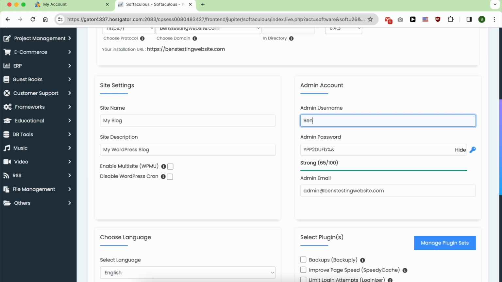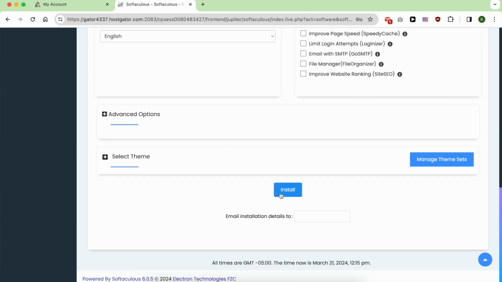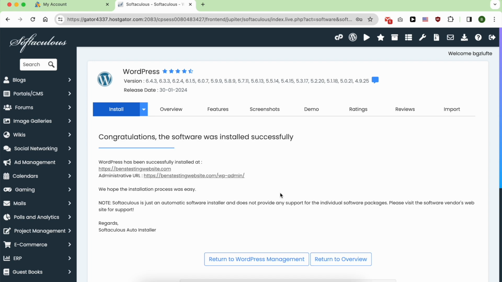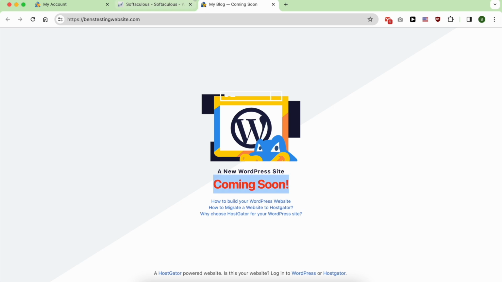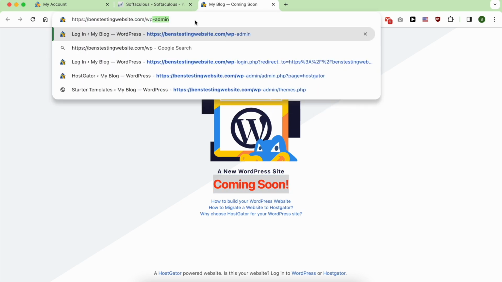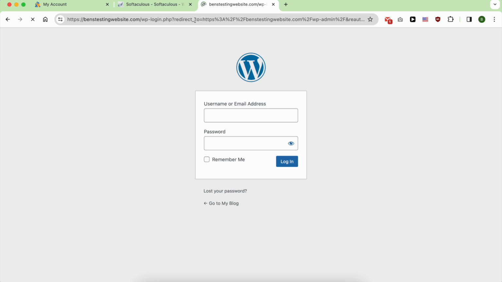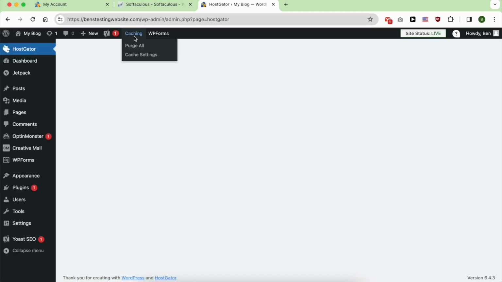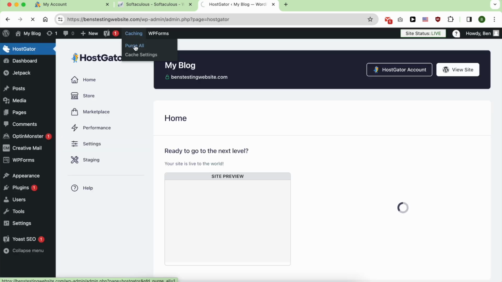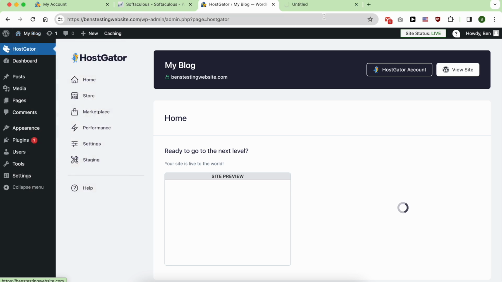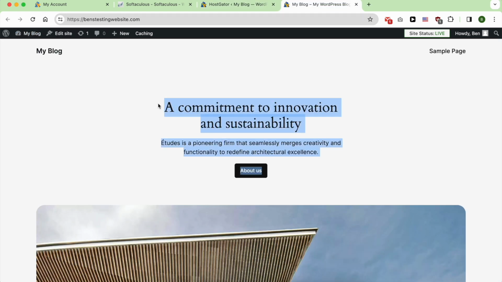Enter your username, password, email, then click on Install. And there you have it, your WordPress is installed successfully. To disable this coming soon page, just log in to your WordPress site and under caching, click on Purge All. Now visit your website and it should be all functioning.